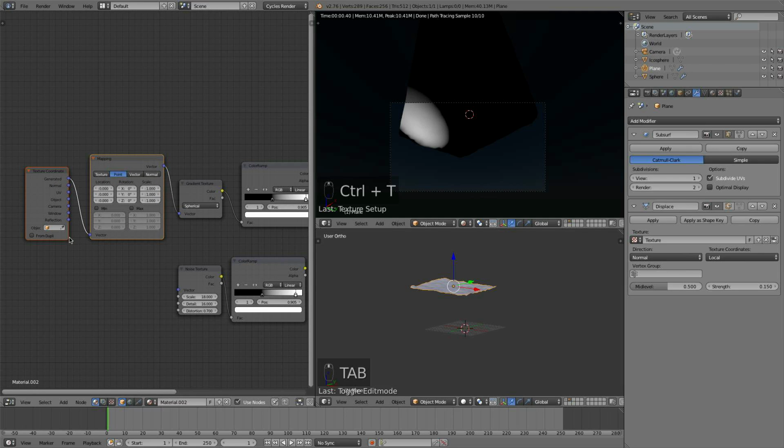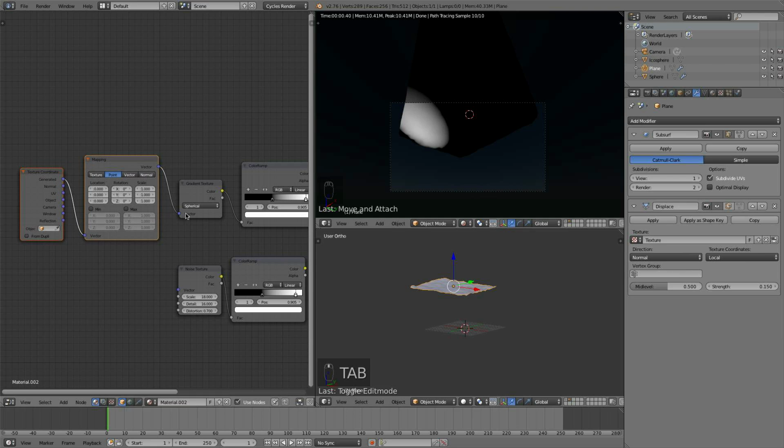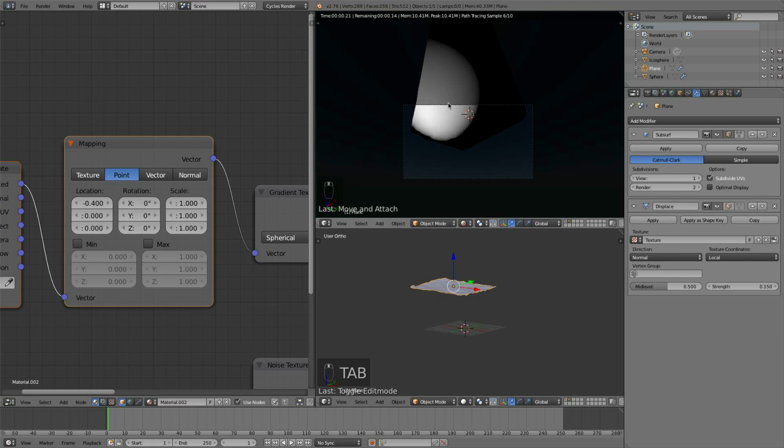A lot of you guys told me to do that in the comments when I was using Node Wrangler, and I listened to you. It's awesome. Do it. It's helpful. So now I'm just going to tweak the location here. In the negative values, I'll go -4, and that centralizes it a little bit better.